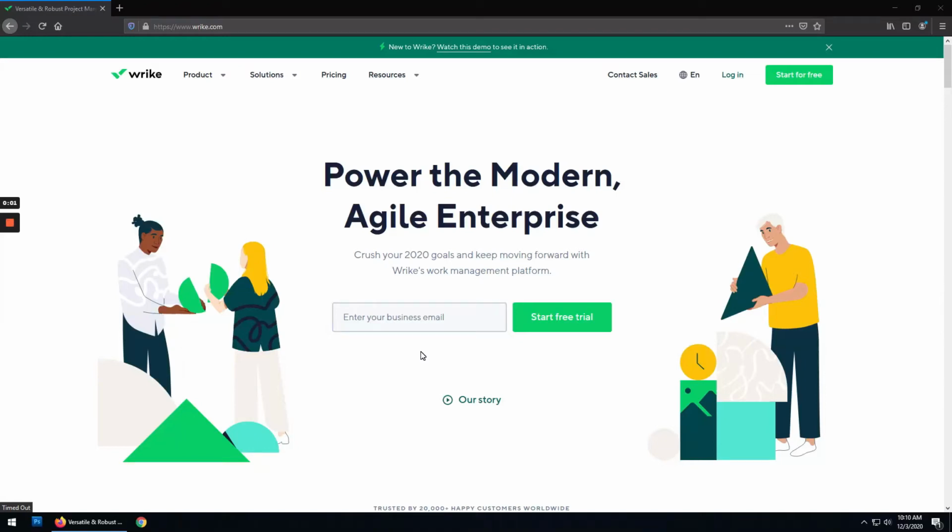Hi, welcome back everyone. Today I'm going to introduce to you a new project management tool named Wrike. So, just a short background about this project management tool.